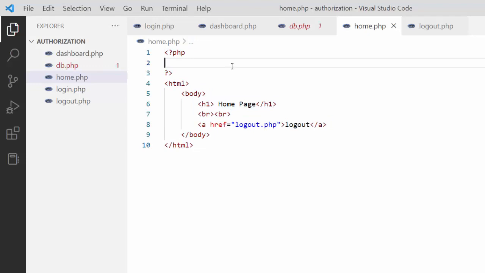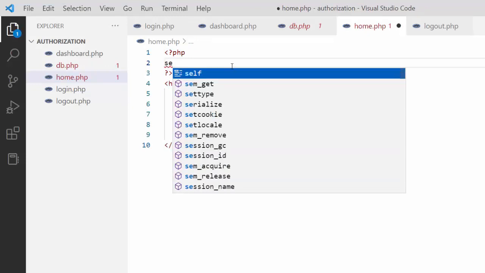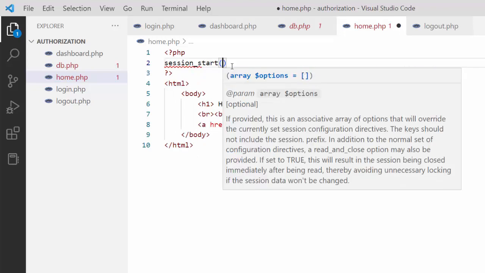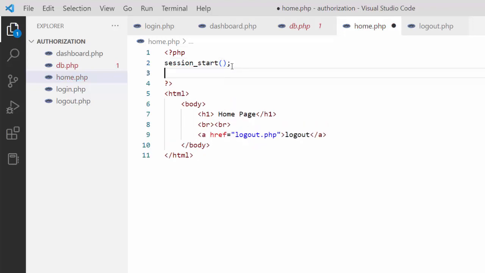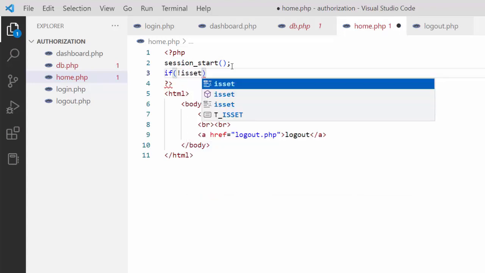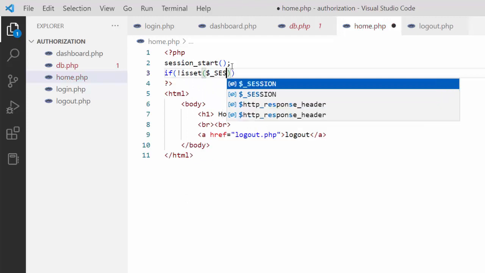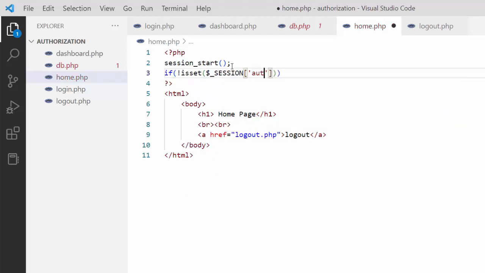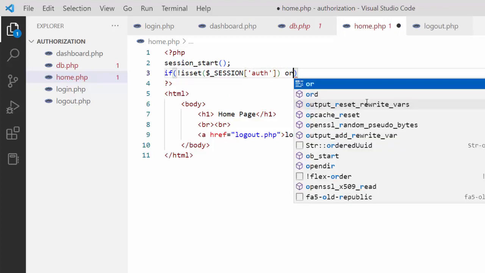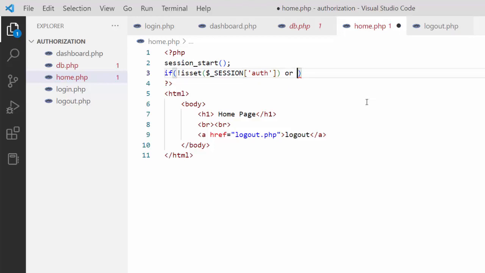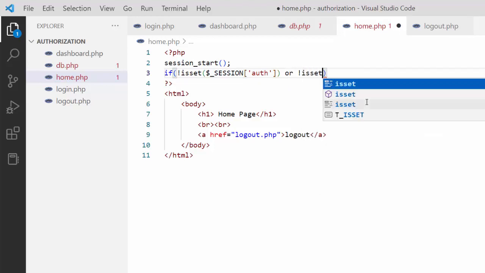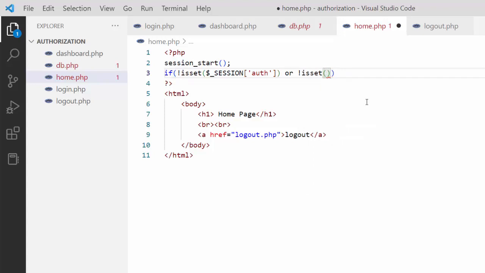To protect it, go to the home and say, first thing, session_start, of course, and then I will say: if not isset the session, and the name of the session is auth. Because maybe there is no session but we have a cookie, I can also say: if there is no isset also the cookie, and we also name it auth.